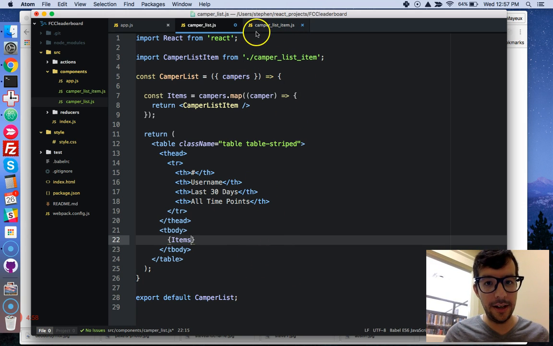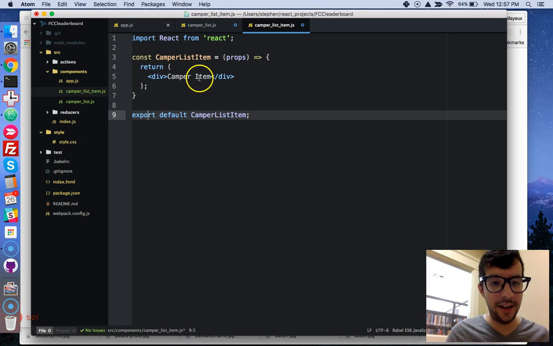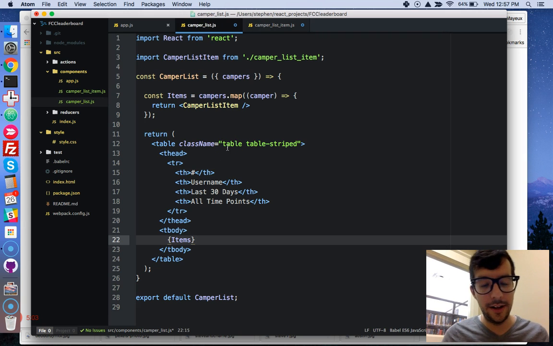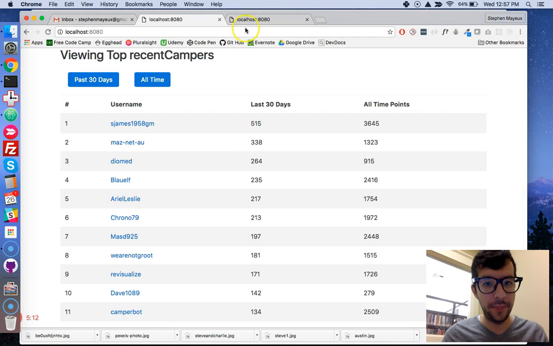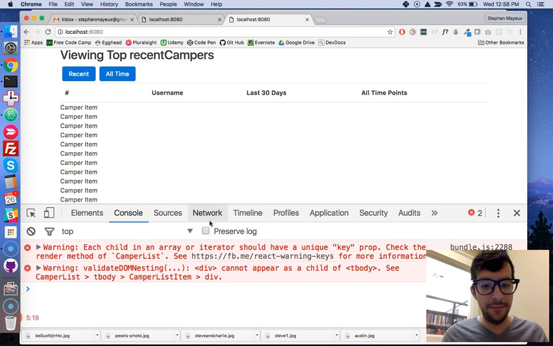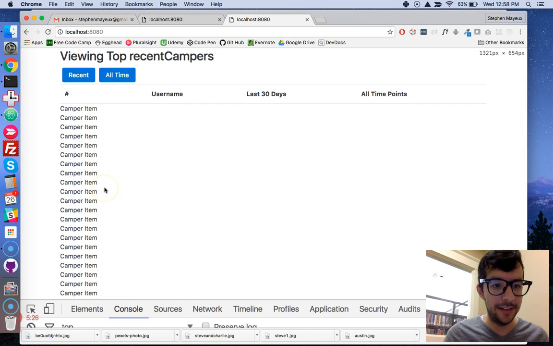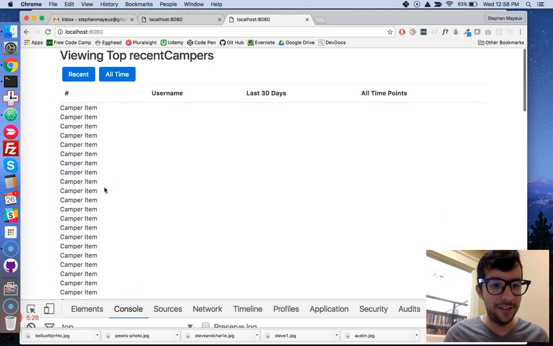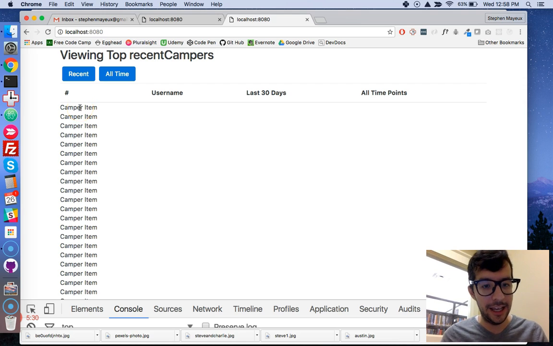So camper list item is only going to return this text called camper item. But let's go ahead and see what that looks like. It's probably going to look messy, but that's okay. So we're going to go back to our screen, and I'm going to refresh. I'm getting a couple of errors here, I'll talk about those in just a moment, but look at that. I got 100 pieces of text right here, and they each say camper item.